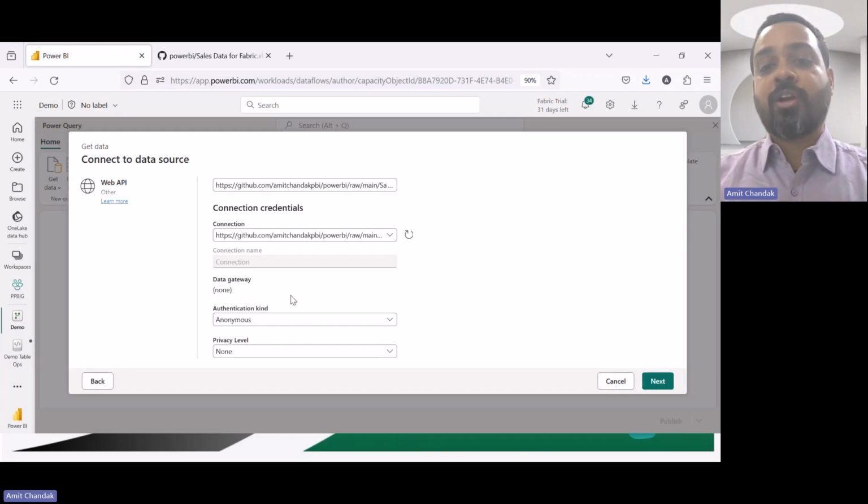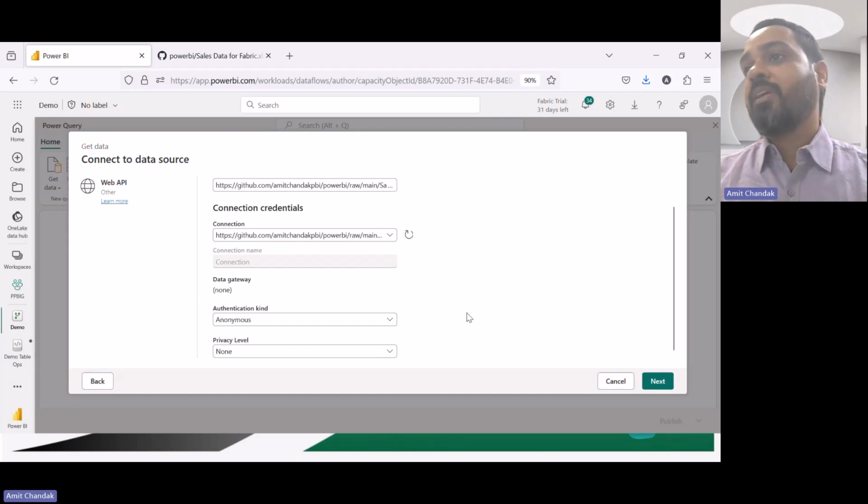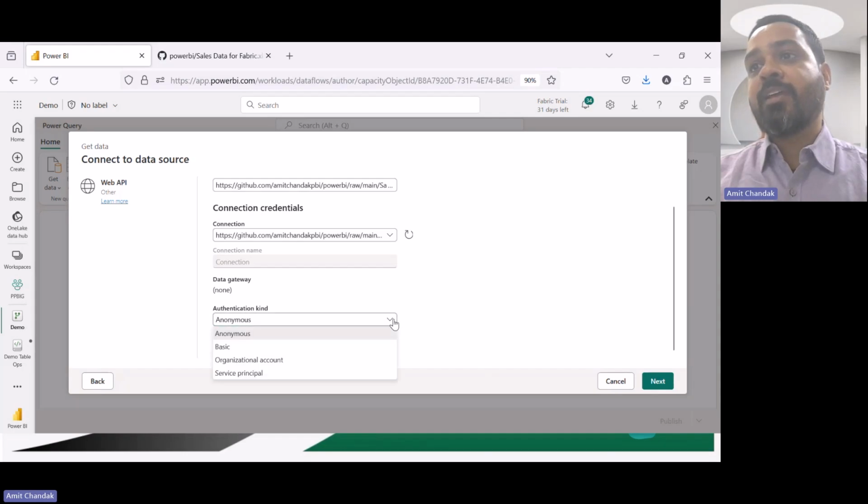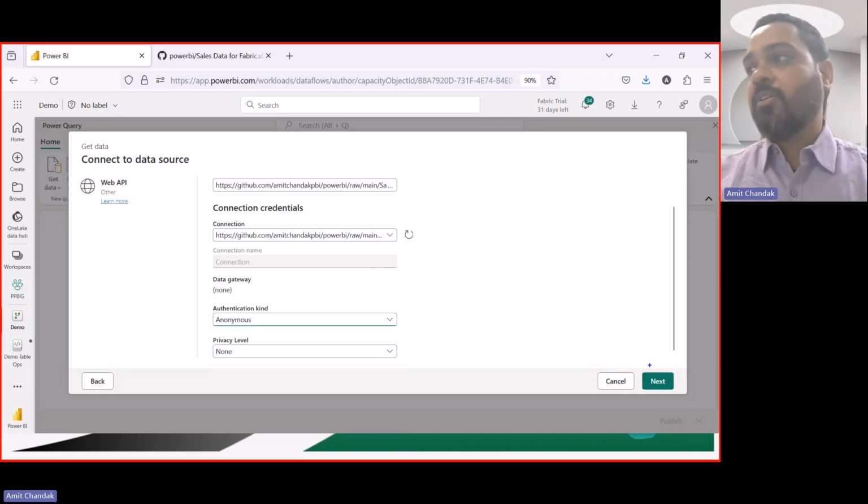Sometime you might need to use organizational authentication in case it is a single sign-on with Microsoft. You can, and the option is lying here only. In case you want to use service principal, you can use service principal also. Press on next on the bottom right.